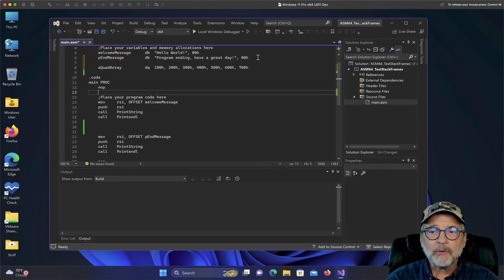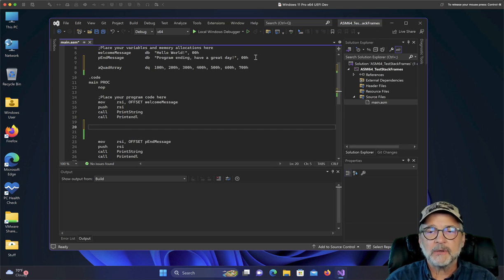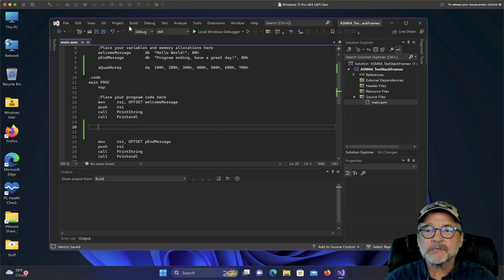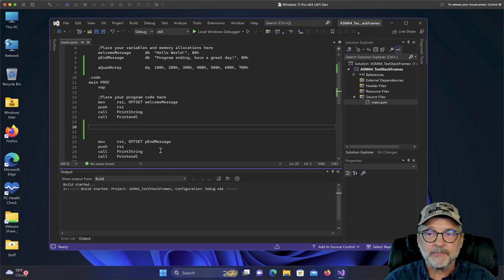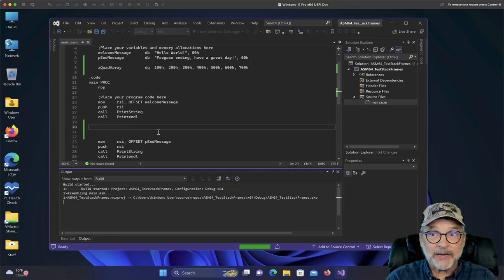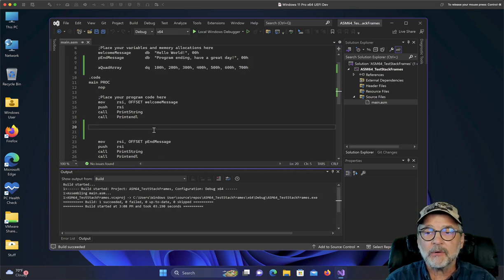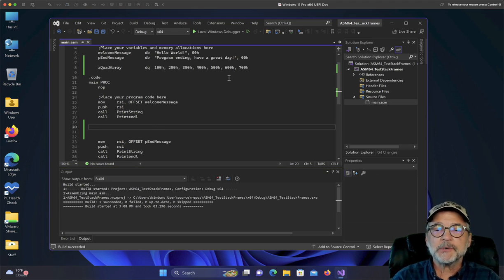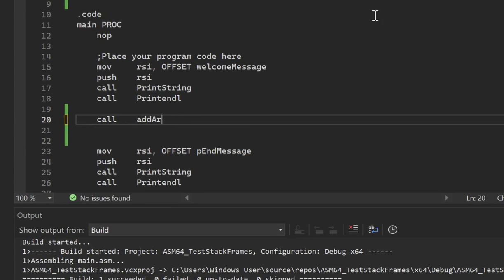Okay, so how are we going to want to call this function? Now, before I actually do that, I always like to build to make sure I haven't typed something in wrong. And if I did, I know it's just that one line, number 8. Okay, so how do we want to do this? So what we're going to do is we're going to call add array.